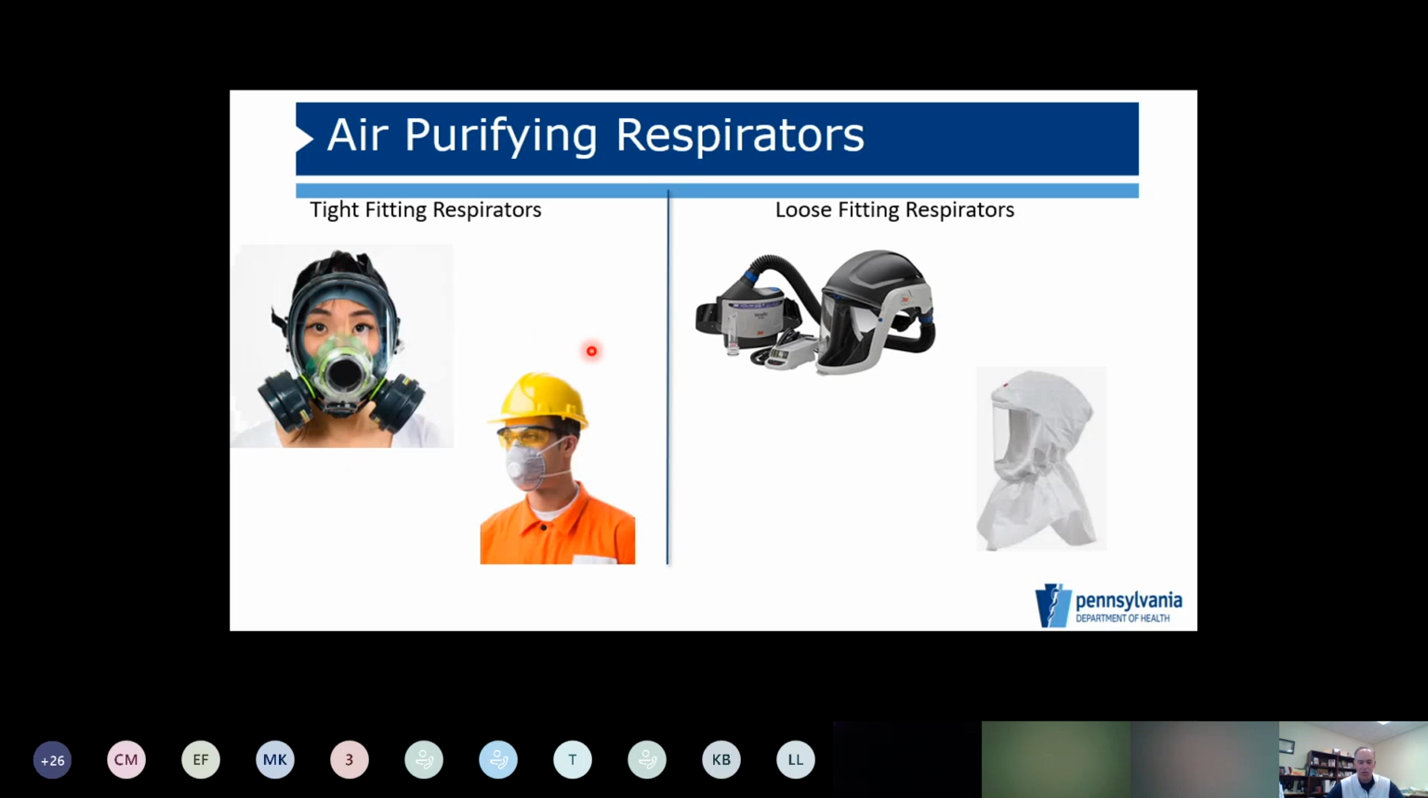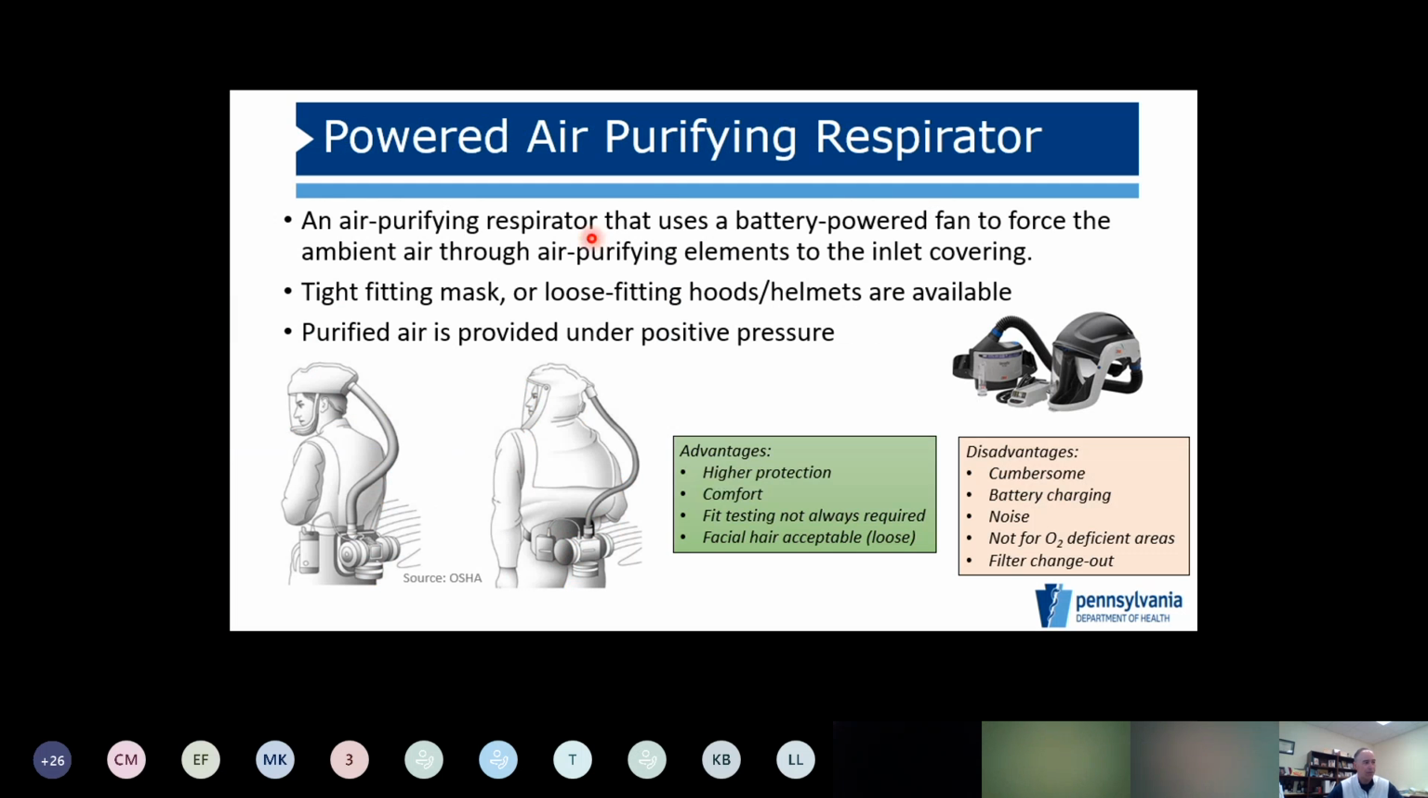Two other classifications you might hear as we refer to respirators: the tight-fitting respirator. Again, both of these work on the premise of creating a seal around the face and being tight, and then using that seal to direct air into the facepiece, or a loose-fitting type of hood that is pressurized by a positive pressure. And in terms of levels above an N95, we say an N95 or greater. One of the greater would be the powered air purifying respirator.